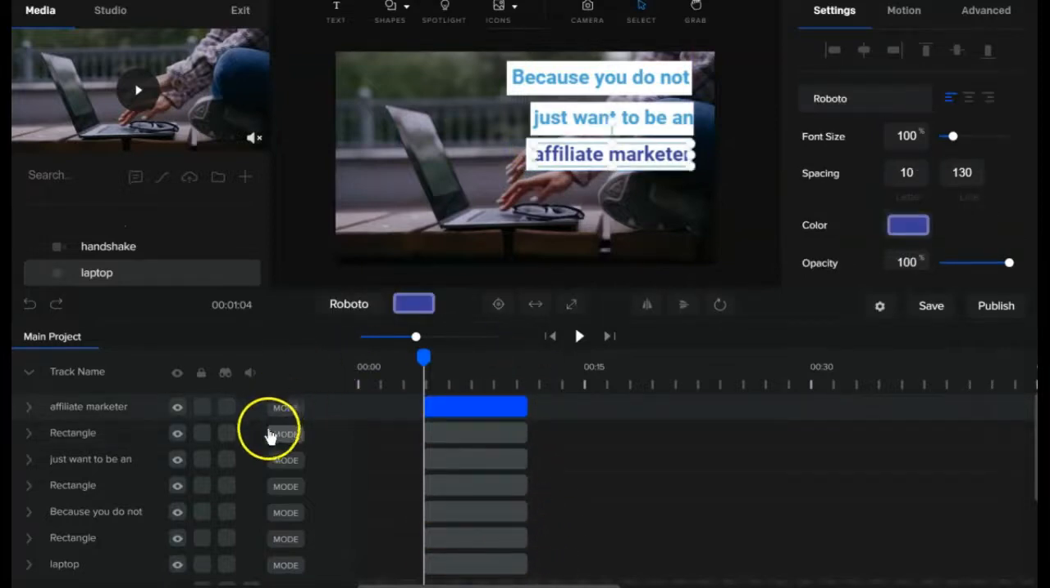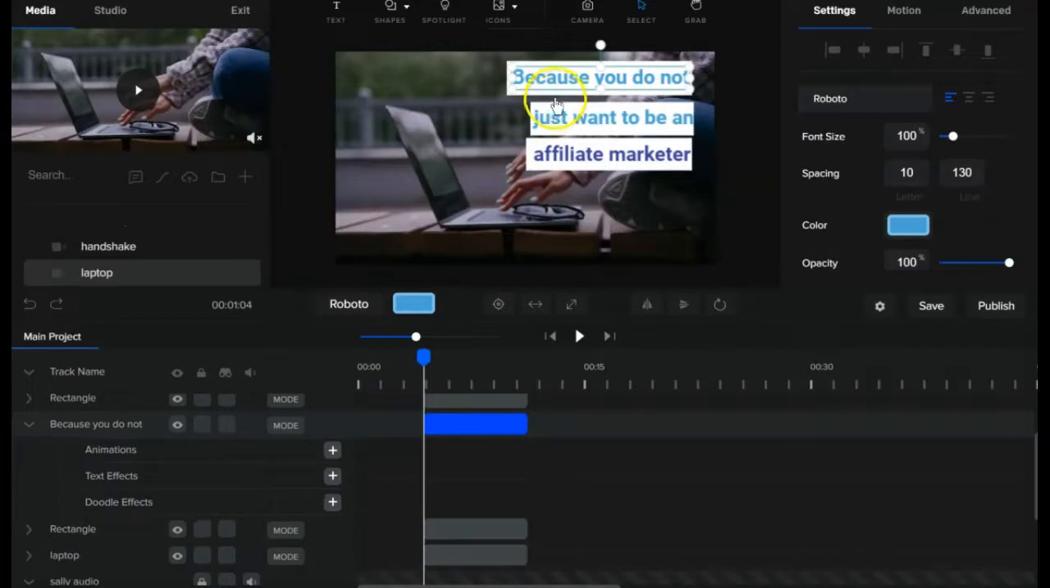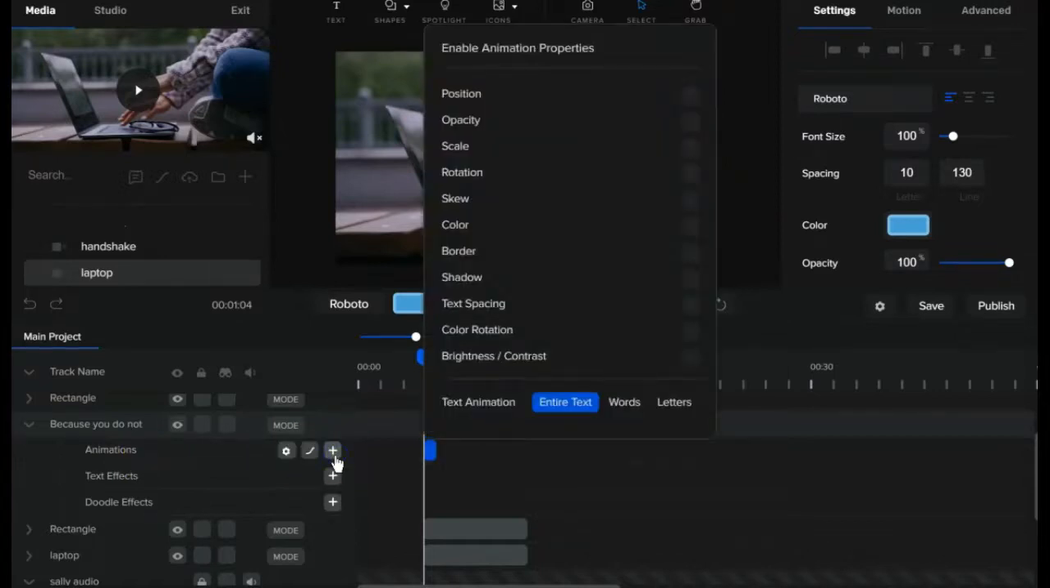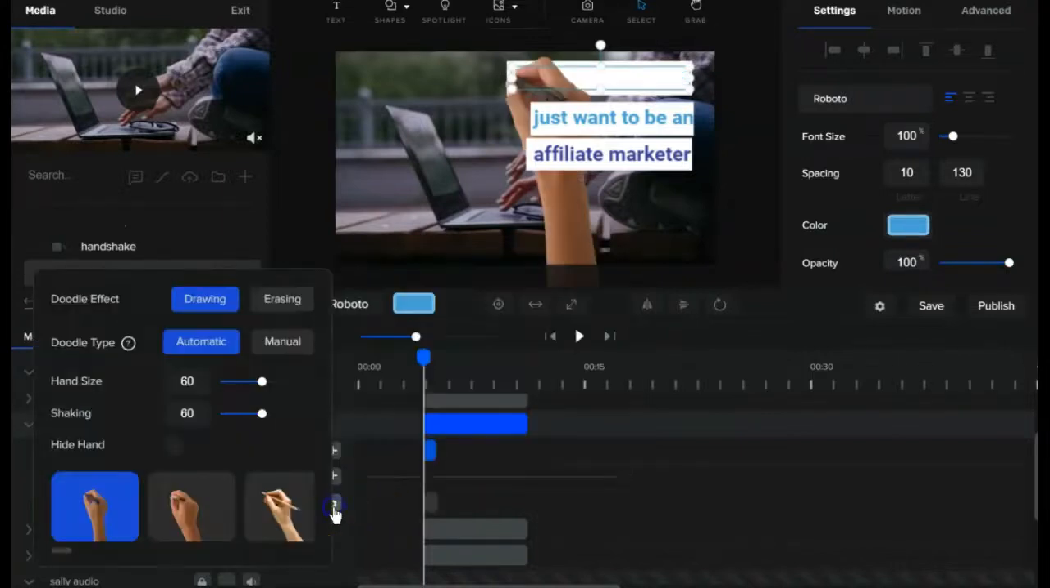Another cool feature of CreateStudio is actually the fact that you can do some animations with the text. So if we choose our first sentence up here and click on the down arrow, if you look at the animations section, you can add a custom animation from here. You can add text effects such as number counting, doodling, and random characters. And you can also add doodle effects, where you can make a hand look like it's actually writing your script across the screen. We'll take a look at that in just a second.